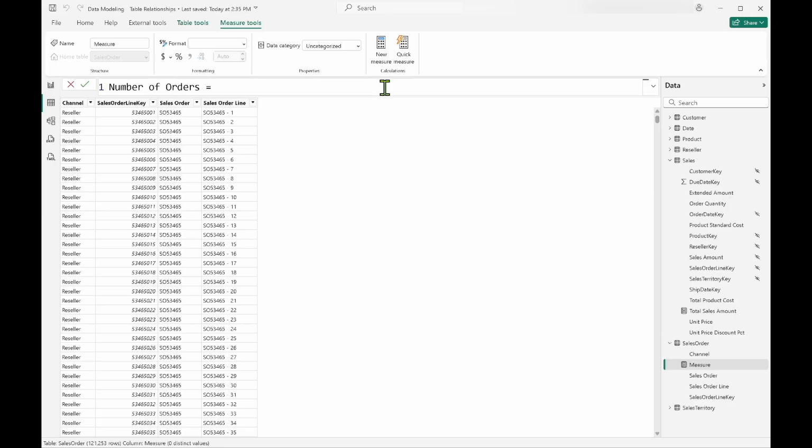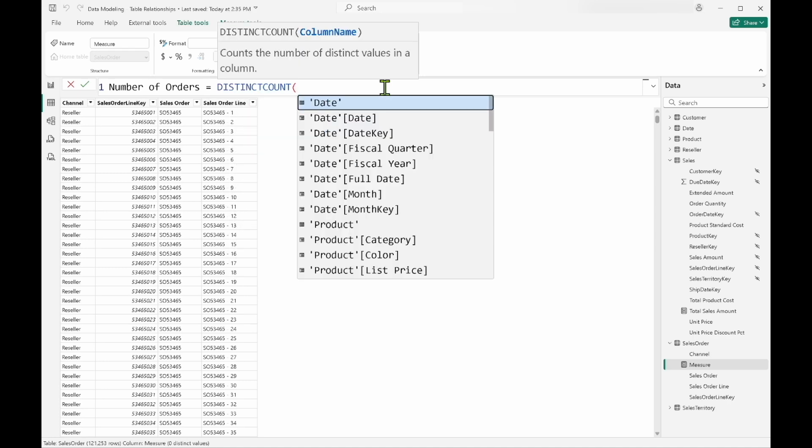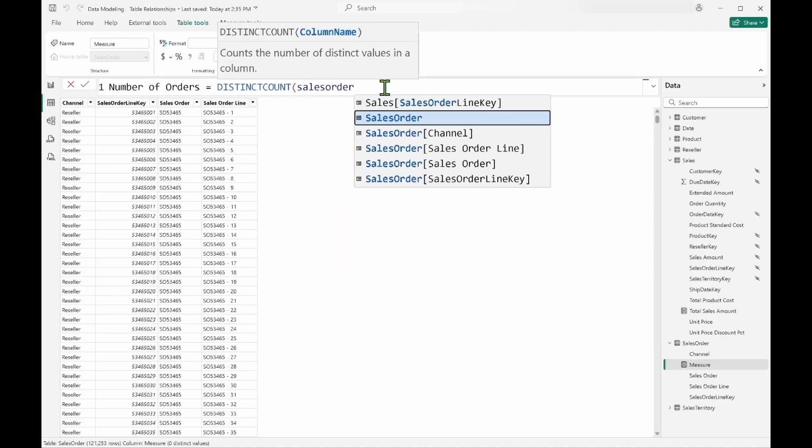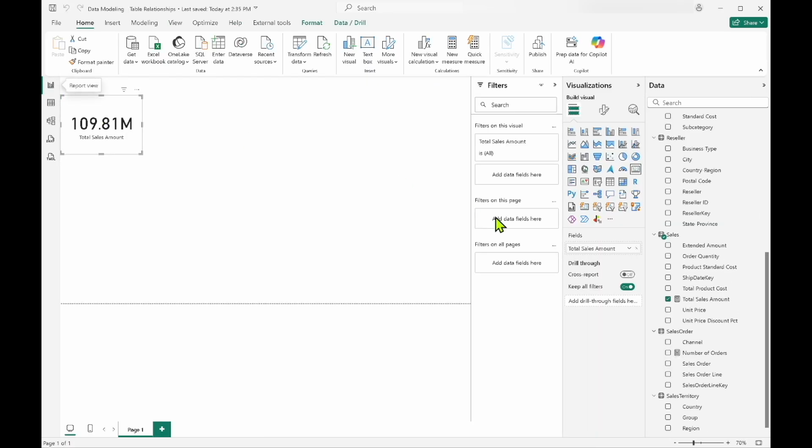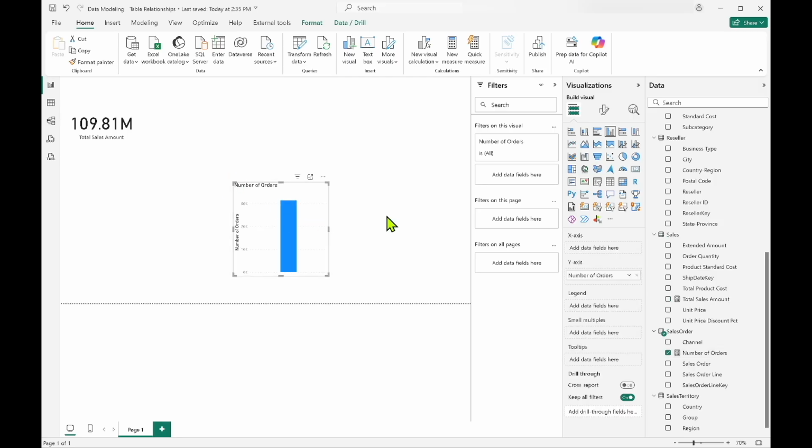And then on the right side of the equal sign, I'm going to say DISTINCTCOUNT. That's the DAX function I'm going to use. And I'm going to reference this sales order column. So I start typing in the sales order table name, and then I select the sales order column. And then I close the parentheses and hit enter. Now I'm going to navigate back to the report view, and I'm going to drag this onto the canvas. And I'm going to change this visual to a card.